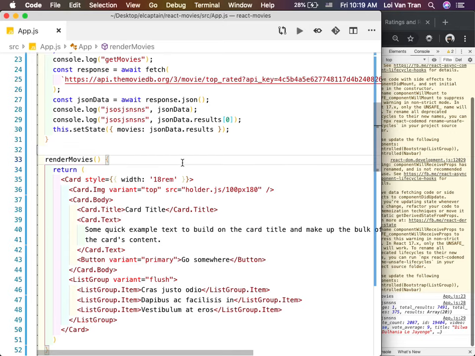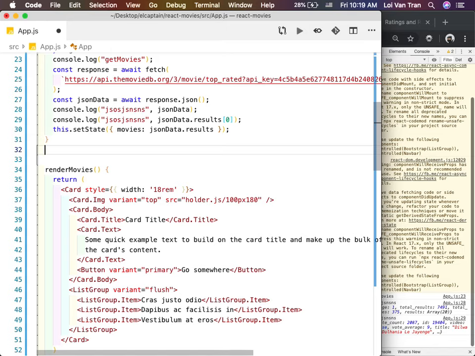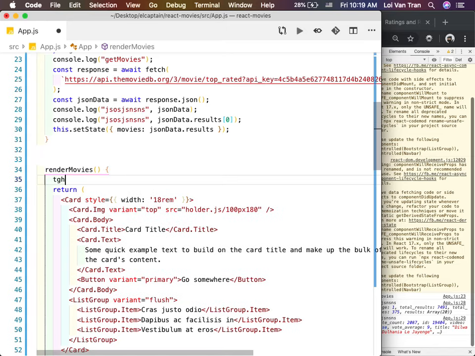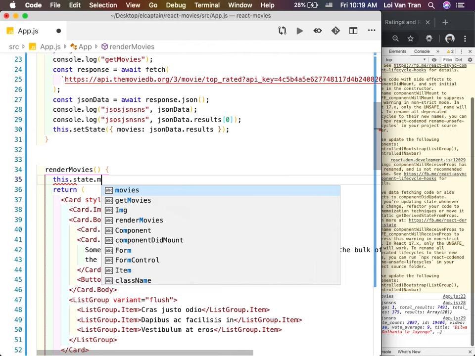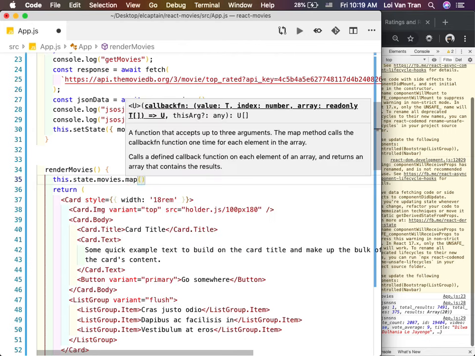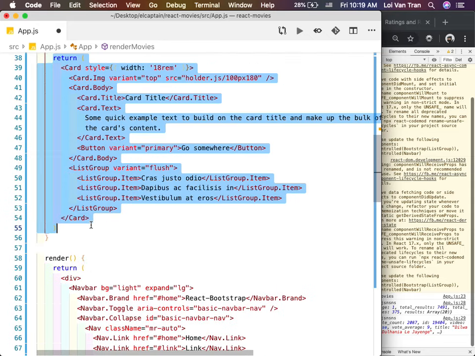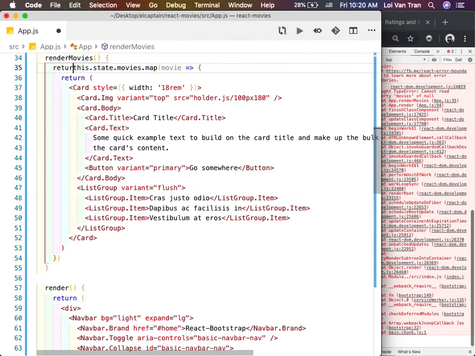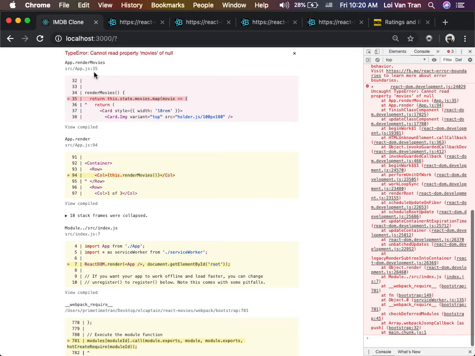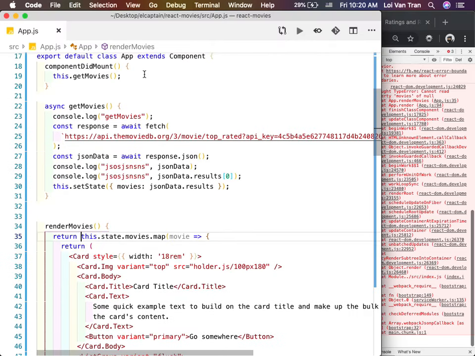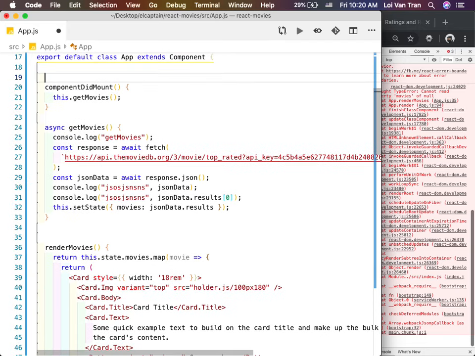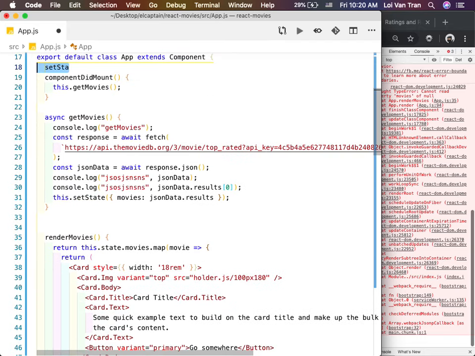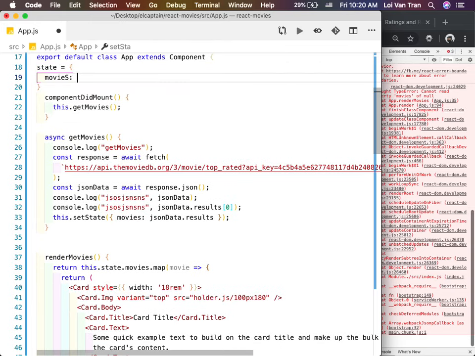Let's get some data in here. So now I'm going to say this.state.movies.map. And what are we going to have each time we run this? An individual movie. So we can just move all of this inside of it. Okay, now the problem becomes what, guys? Yes, we need some initial state. State. Movies is what? Just an empty array.